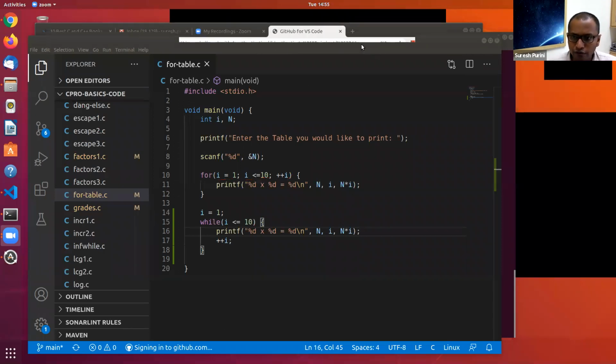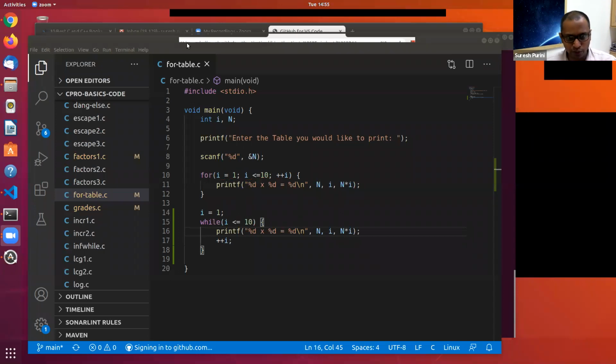So there are a couple of questions. There is one question: is a for loop faster than a while loop? No, not like that.